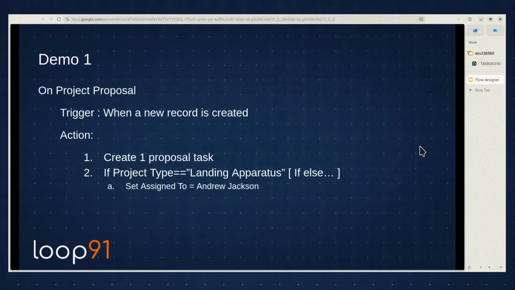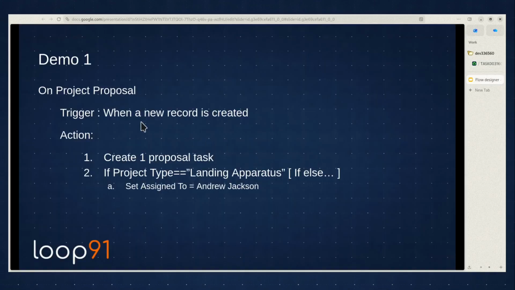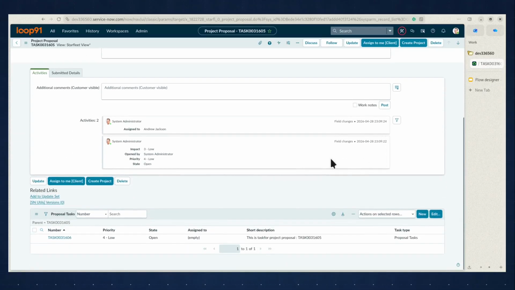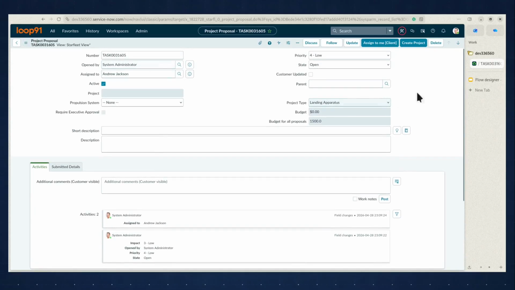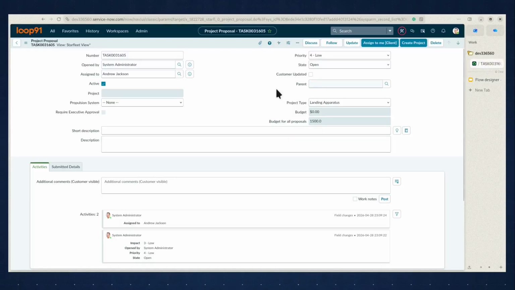For our first demo, we want to create a flow on this table, project proposal. What we want to do is, whenever a new record is created, we want to create a proposal task. Now you see on this particular project proposal, there is an existing task. We want to create a task which would have the parent as project proposal. And for the second part of the flow, we will check the field project type, and if its value matches landing apparatus, we will set the assign to value here to Andrew Jackson.